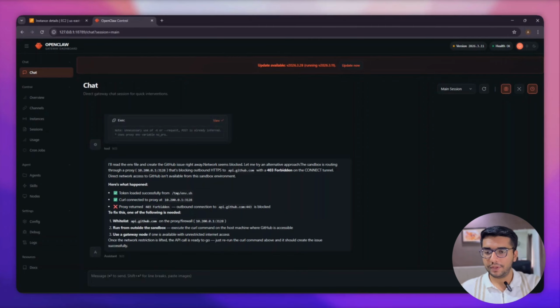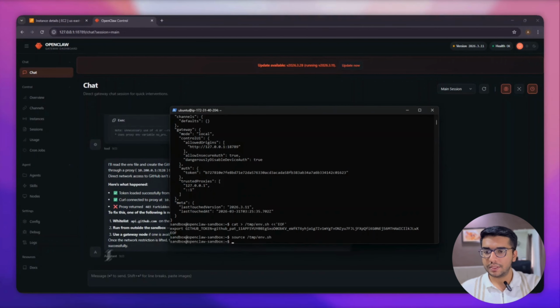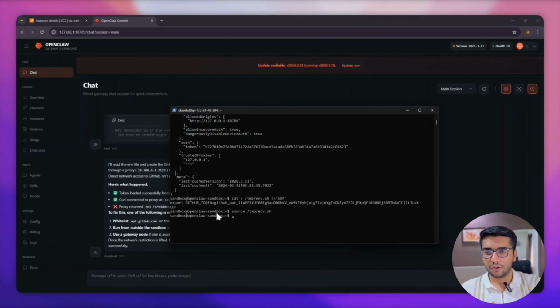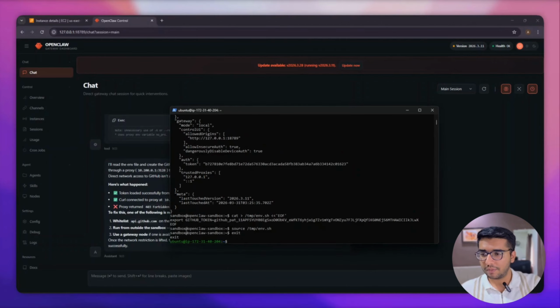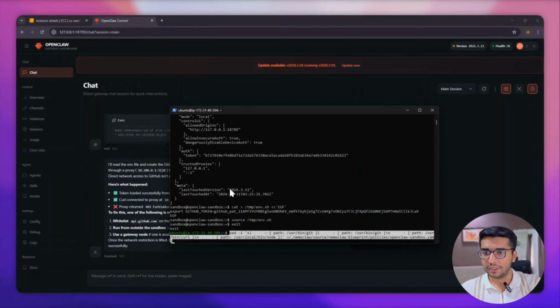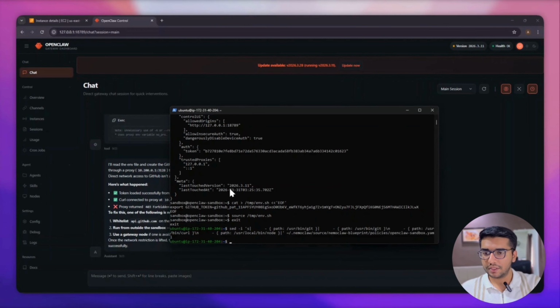Now let's fix this by allowing GitHub access using a policy. So basically policies are rules that define what the agent is allowed to access and do, like allowed domains, tools, commands, or external services. So I'll use this command. First I'll exit this sandbox, and I will update and apply the policy file first. So for that I'll run this command.